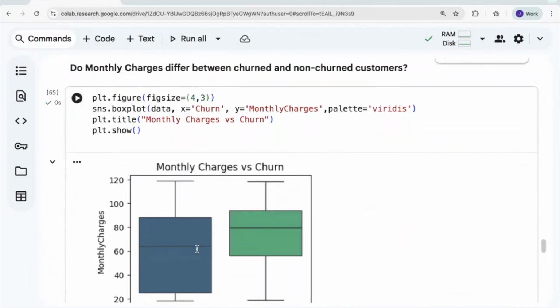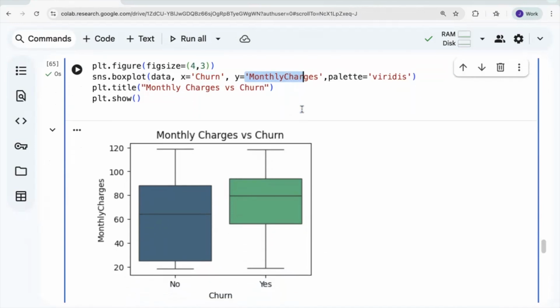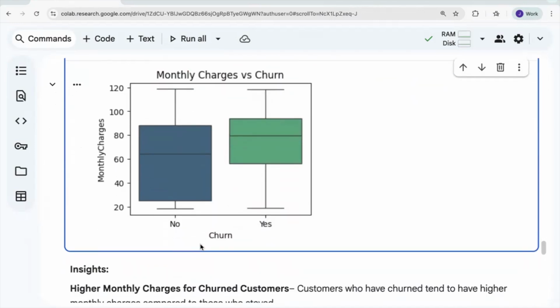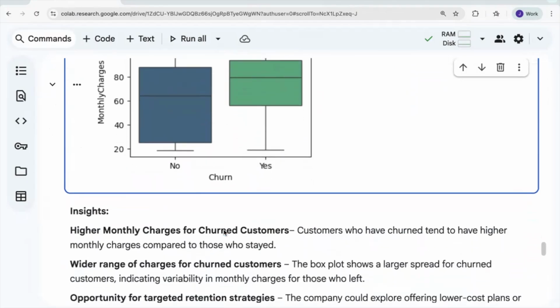So the next important graph is, do monthly charges differ between churn and non-churn customers? I'm using a box plot because I want to compare churn and non-churn with respect to monthly charges. I'm taking x equals churn along the x-axis and monthly charges along the y-axis. You could clearly see we have two boxes, right? The blue one represents no churn, and the green one represents churn.